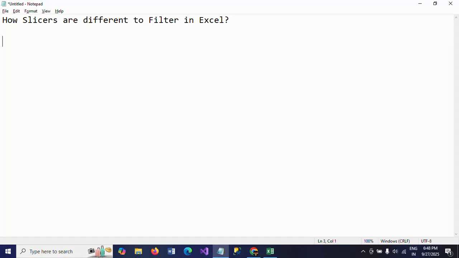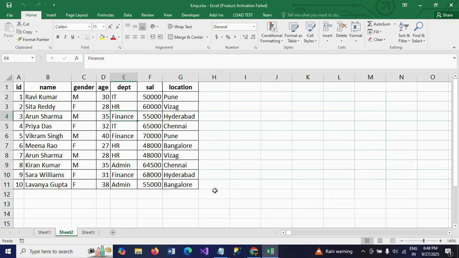Today I will show a demo on how slicers are different to filters in Excel. First I will show my table. This is my table, which contains 10 rows.